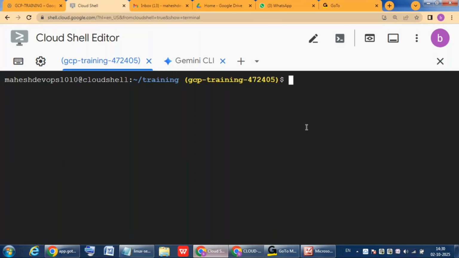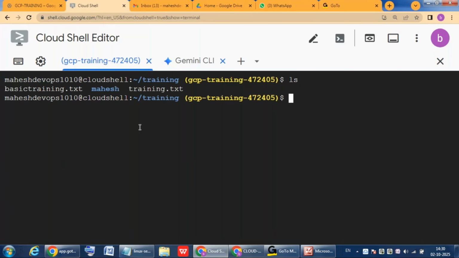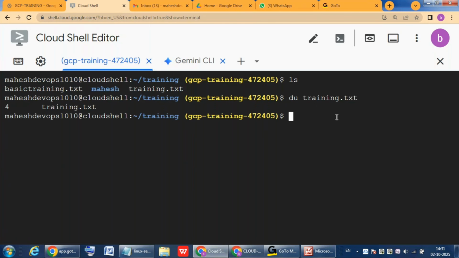Go to your terminal, type ls. So here I have multiple things. Suppose one folder Mahesh is there, and one file training.txt is there. Now I am going to execute the du command, du space, this particular file, which I am going to copy and paste here. So this command, du space training.txt, will display how much space this particular text file occupies. Let me type enter. So what it is showing is 4.